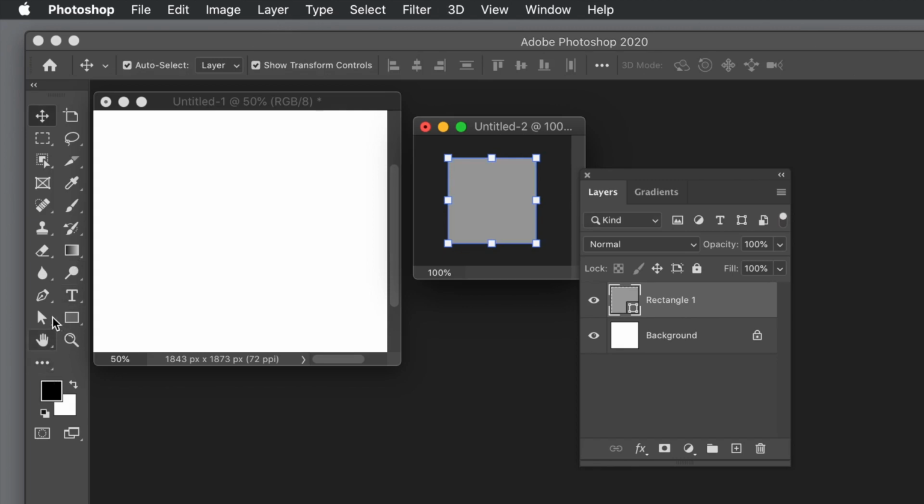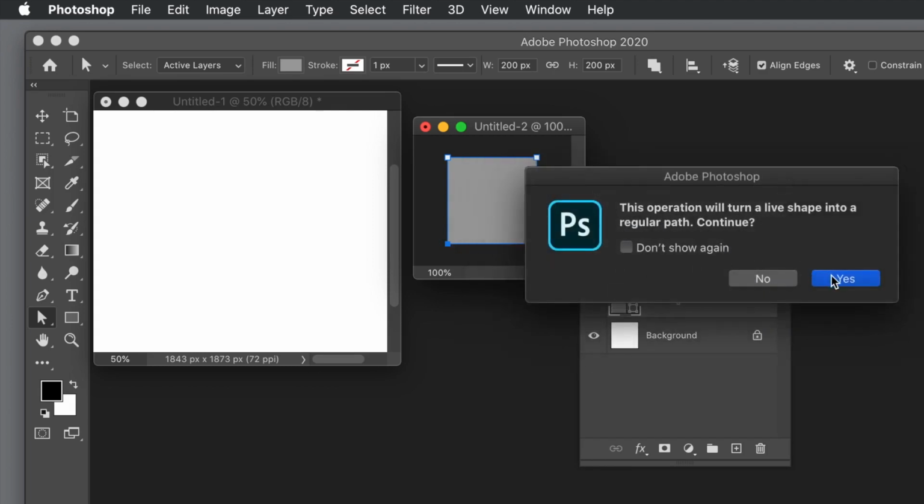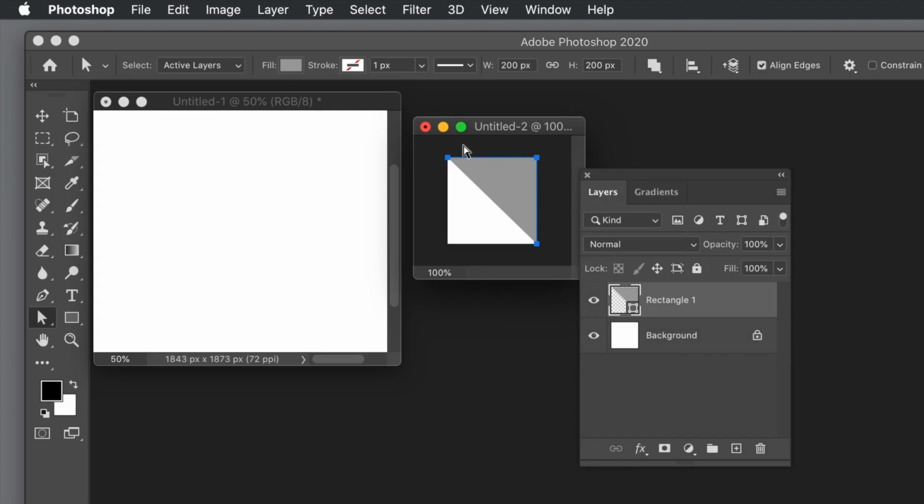What you can do then is you go to the Direct Selection tool and you can select that point and just delete it. Press the Delete key. Yes, turn it into a regular shape.